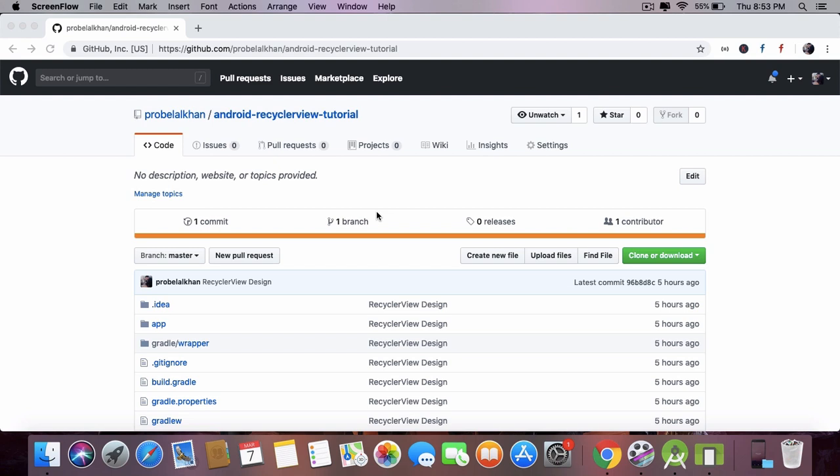And if you have any problem, this is the repository. From here you can copy the code or you can directly pull the repository. The link is given in the description of this video. So let's pull it and then we will create our RecyclerView.